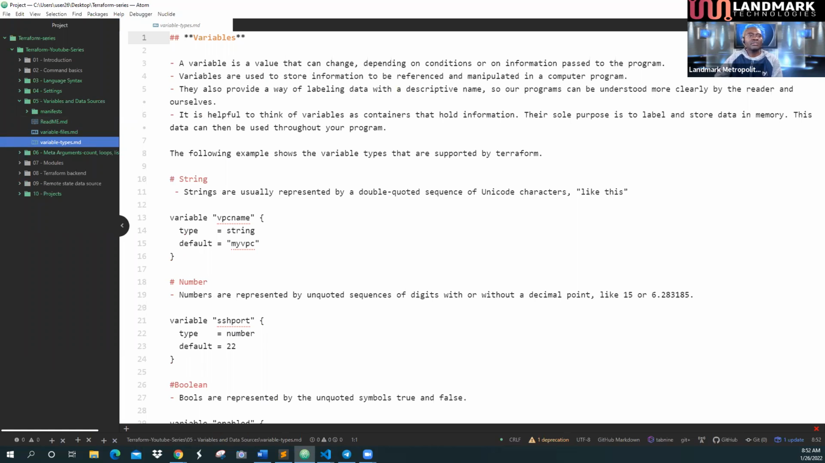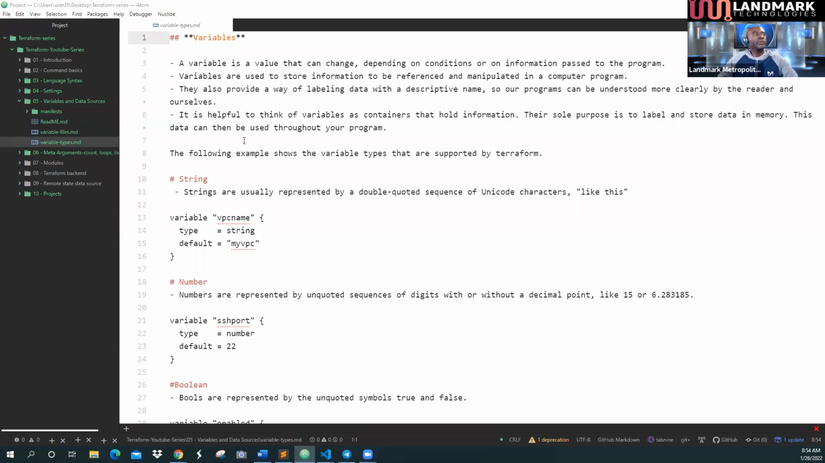So when we think about variables, a variable is a value that can change. Basically, it's something that varies, depending on the condition or the information passed in the program. So variables are used to store information to be referenced and manipulated in a computer program. They provide a way of labeling data with a descriptive name so our programs can be understood more clearly by the reader or even ourselves.